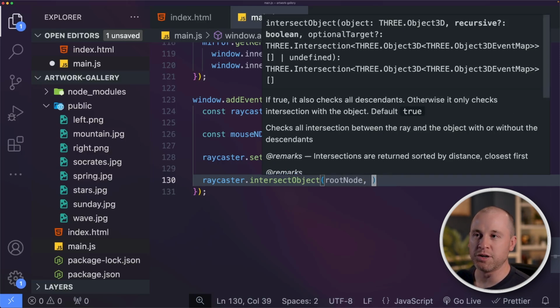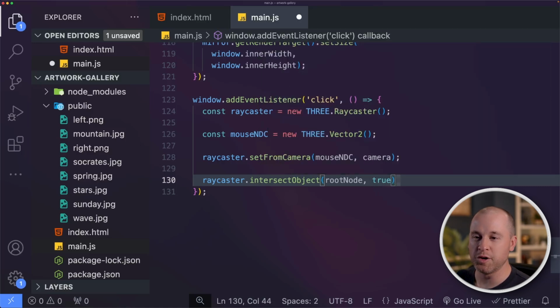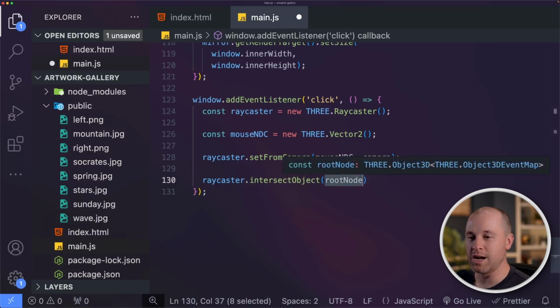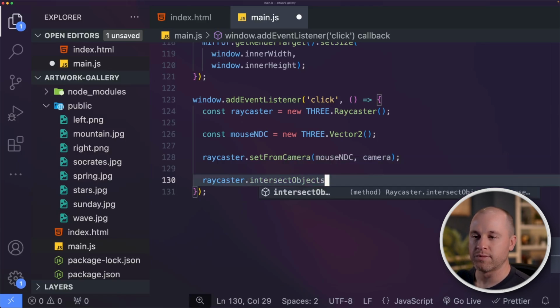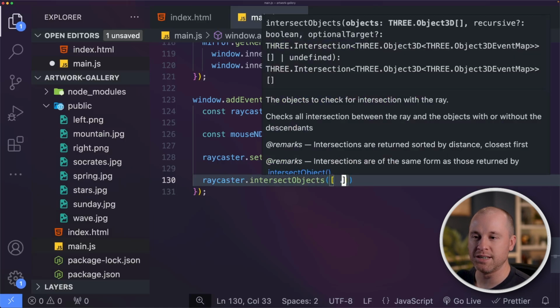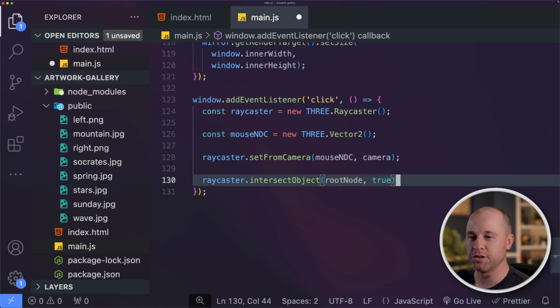And we want to set the recursive parameter to true so that it tries intersecting that ray with all the different pieces of artwork. It's going to basically go through that whole scene hierarchy of parents and all the children, and it's going to check against everything. If you only want to check against one specific object, then you would set that to false. Or if you have an array of objects, then you would do intersect objects and then pass in an array of the objects you want to intersect with. But we're going to do the root node, do it recursively.